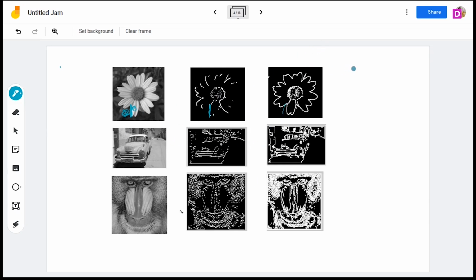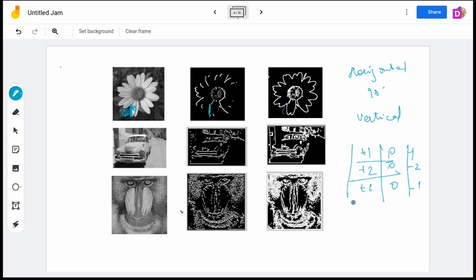By the way, if you turn this horizontal edge detector by 90 degrees, you will get the vertical edge detector. So how does this look? We have +1, +2, +1, 0, 0, 0, -1, -2, and -1. So this is our vertical edge detector. So these are some of the filter values that we know, because they are used to identify the edges.